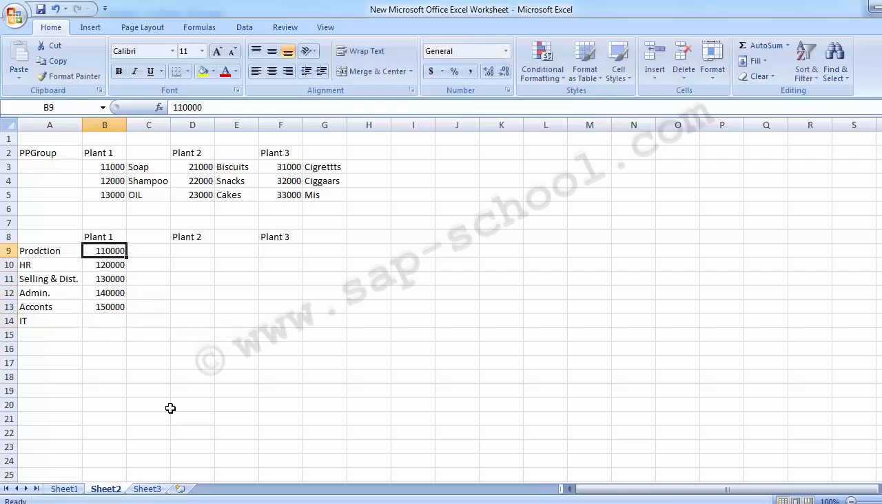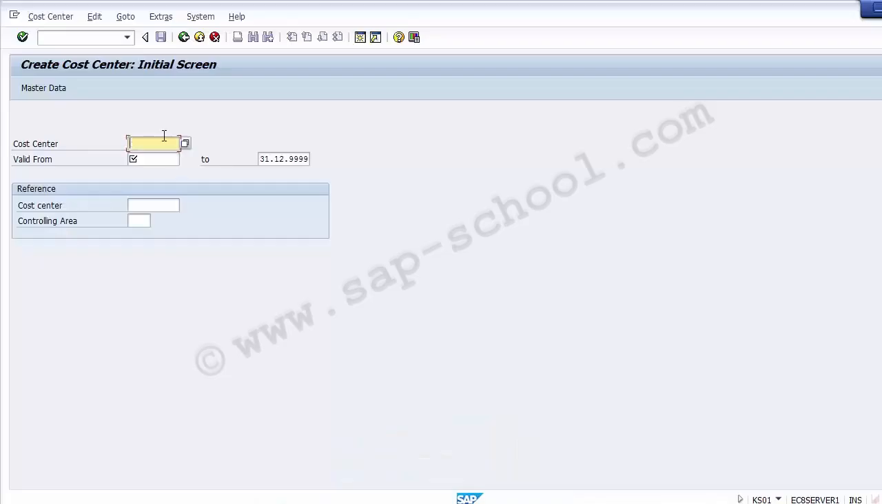So suppose these are the different cost centers, like I want to create the cost center 110000 for the production department for plant 1. So we can move on to the screen, we can take this cost center over here as a first part. We need to enter an alphanumeric identification for the cost center. It can have 10 characters in length. So I will be taking 110000 as the first code, the cost center code.